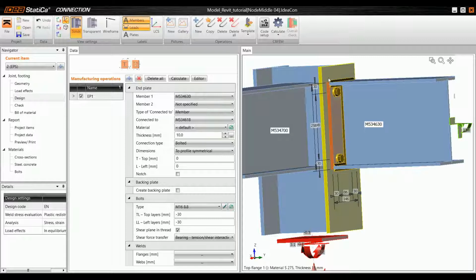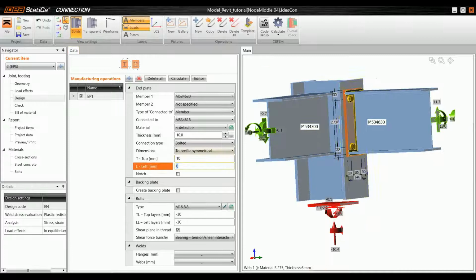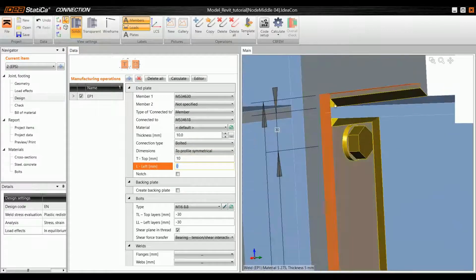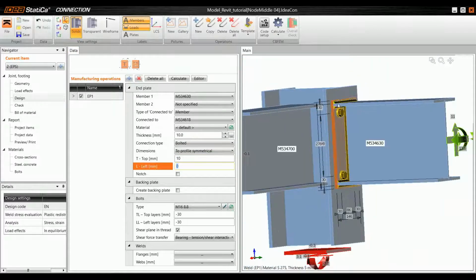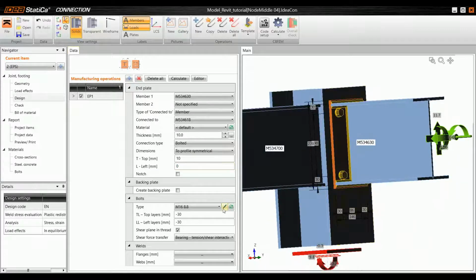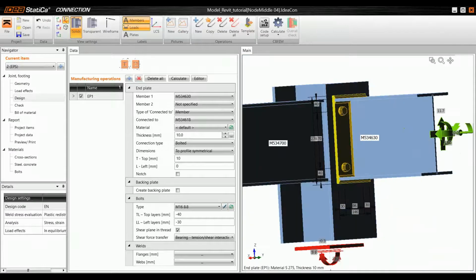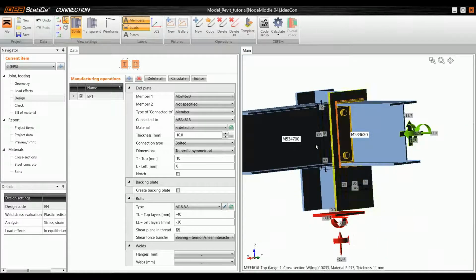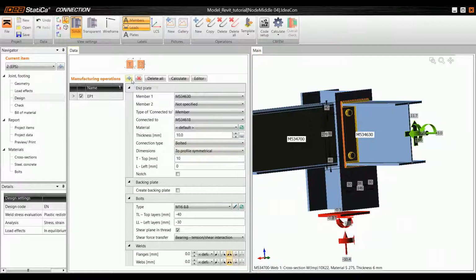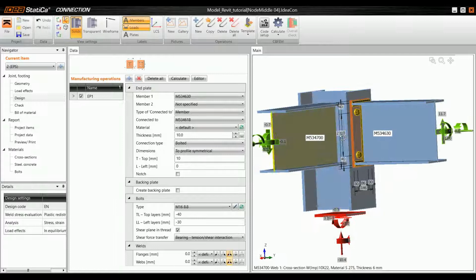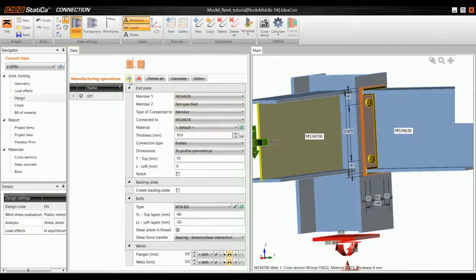Like I will add some more steel here, like 10 millimeters. So now there's enough just below the weld, and I will move the bolt a little bit lower. Okay, so it's not so close to the edge. Okay, this is looking good. Can leave it like this, and we can add another operation to connect the second beam to the column.